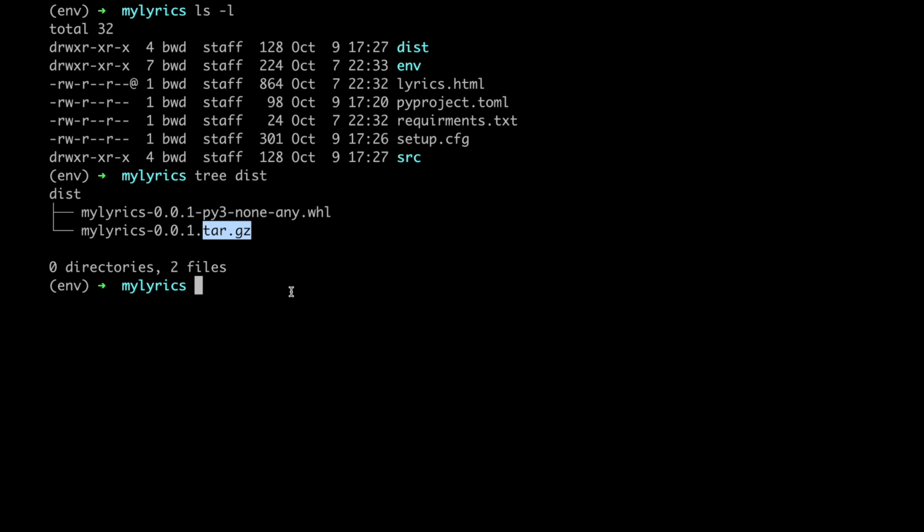So now you may ask, but what's the difference between them? It's just a type of file. Both are distribution, and that's because in Python you can install a distribution either from a zipped file or a wheel. And in our case, we're gonna use the wheel. So let's see how to install it.